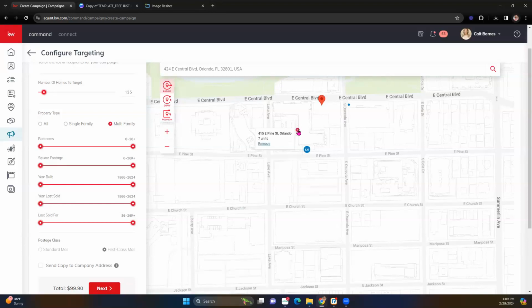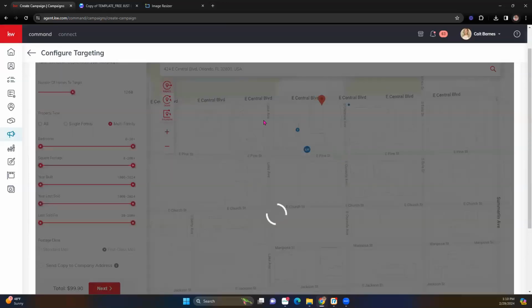So we're only hitting 2 different places here with these. So we have 7 units here and 127 here. And then we do have one little dot up here that it's going to send to. So that will be those targeting. Again, you can increase that and it will give you more properties. It may take a second.